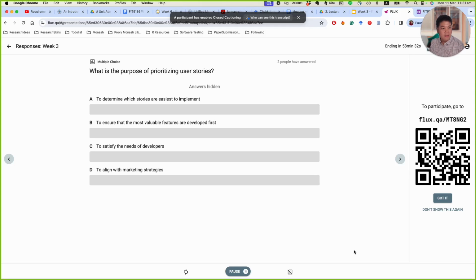In our ideal world, if we have unlimited budget, we don't need to prioritize everything. Why do we need to prioritize? First, to determine which stories are easiest to implement, or to ensure that the most valuable features are developed first, or to satisfy the needs of the developers, or to align with the marketing strategies.